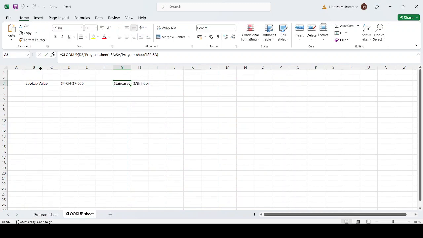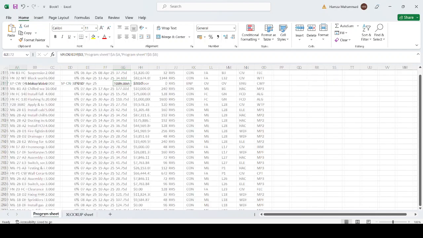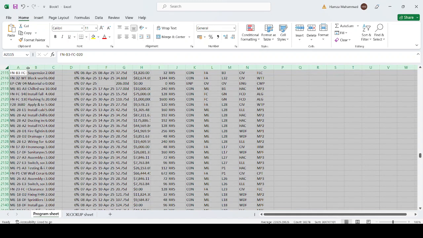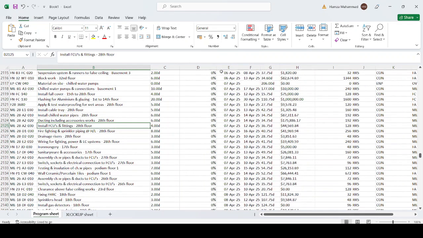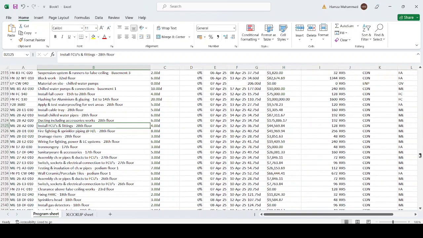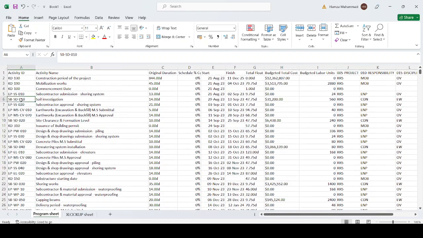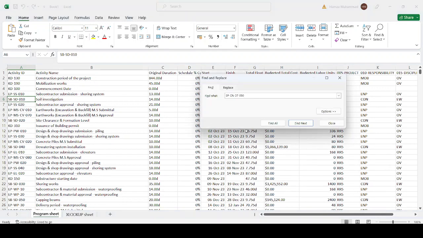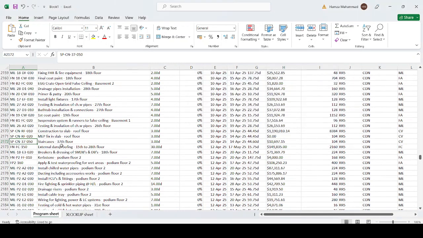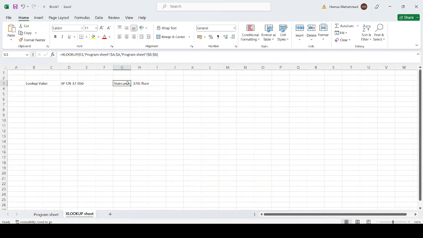The Control Enter keeps the cursor in the same cell. So you can see that the activity SPCN 37050 is staircase at the 37th floor. So we go into program sheet and just select in the corner and look up. Okay, you can see here. If we go anywhere, press Ctrl F to find, and you can see staircase 37th floor. So in this way you can go for a single column.